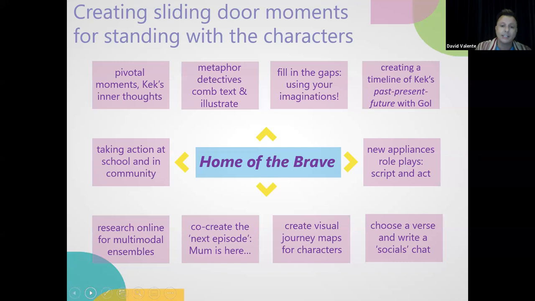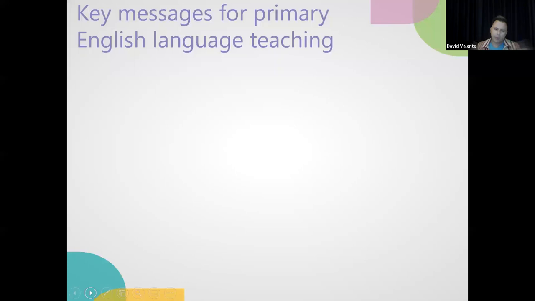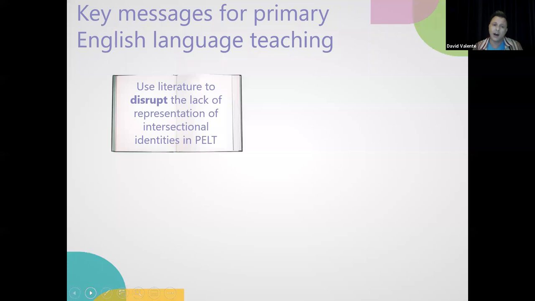So what are my key messages then based on this whirlwind tour through these three formats? Well, first of all then, based on our reflections on primary English language teaching course books, intersectional identities are often hidden there, and the voices of children with different identities are often silenced. Using literature such as picture books, such as illustrated chapter books, such as verse novels, gives us an opportunity, as English language teachers and teacher educators, to take the initiative to disrupt. We don't have to wait for the publishing houses to sort themselves out. That may never happen. We can do that. We have that agency.